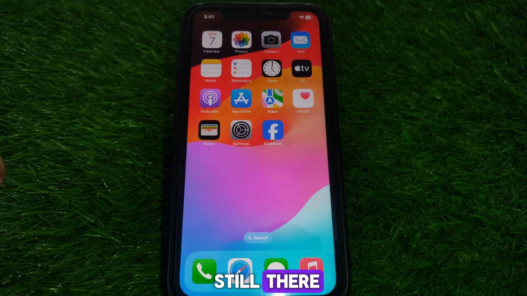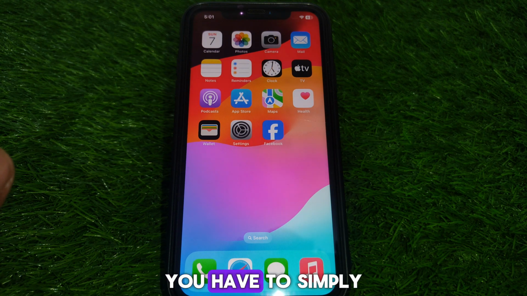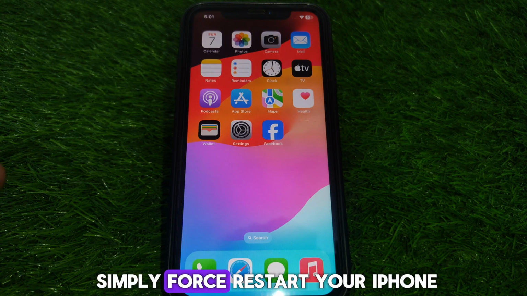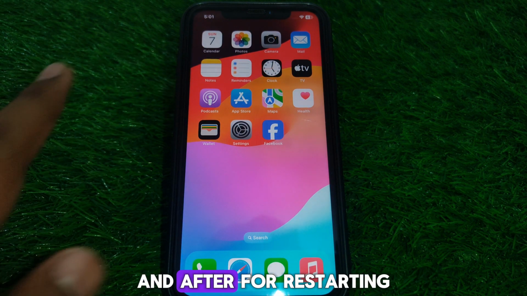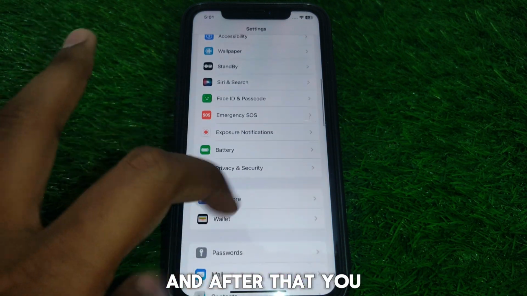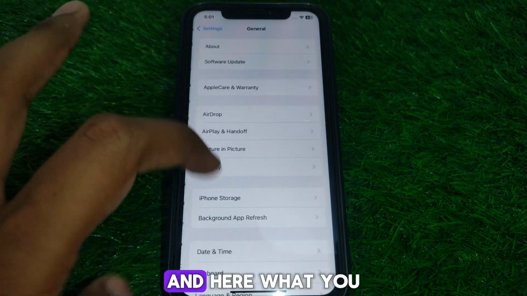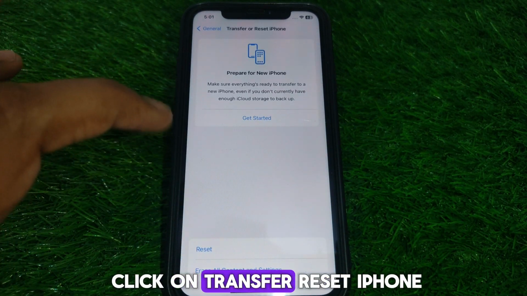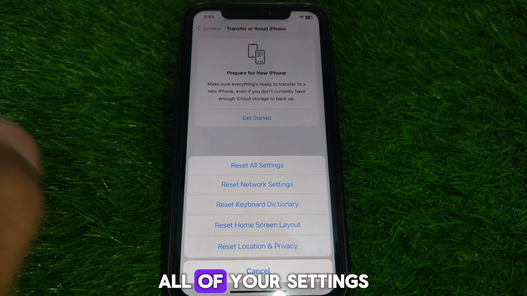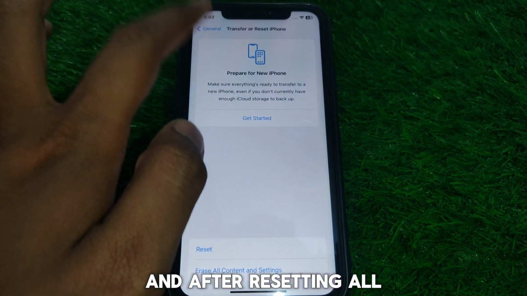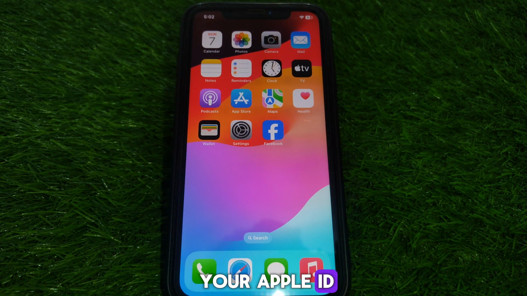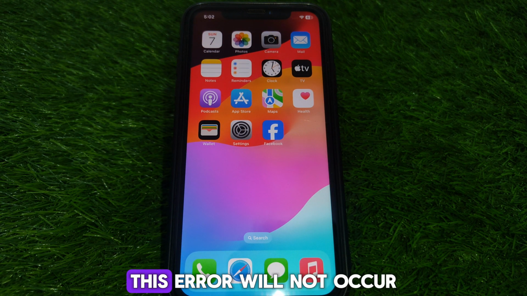If the problem is still there, then what you have to do next is simply restart your iPhone. And if it is not restarting, then you have to simply force restart your iPhone. And after restarting your iPhone, you have to again go to settings, and after that find general. And here you have to simply click on transfer or reset iPhone. Here you have to simply reset all of your settings. And after resetting all of your settings, simply try again to log in to your Apple ID, and hopefully this time the error will not occur.